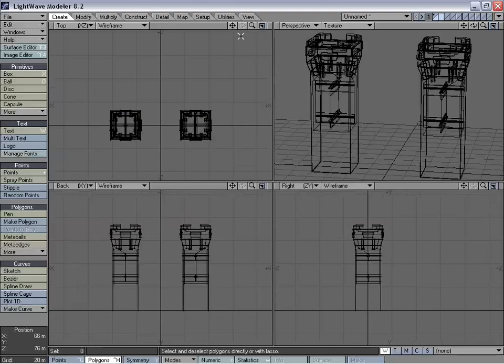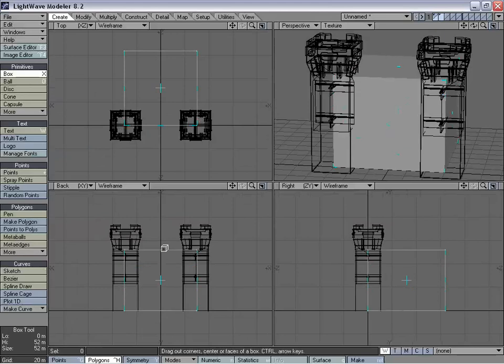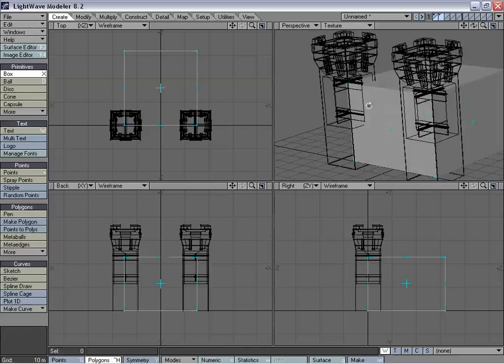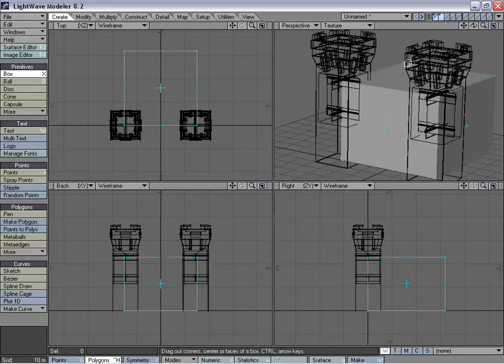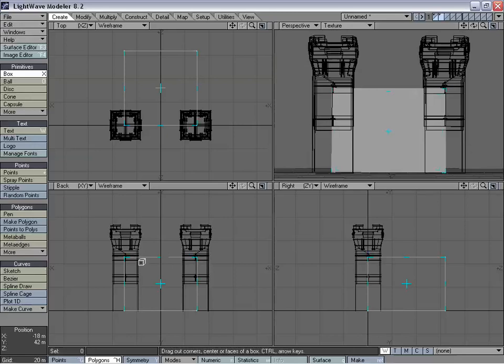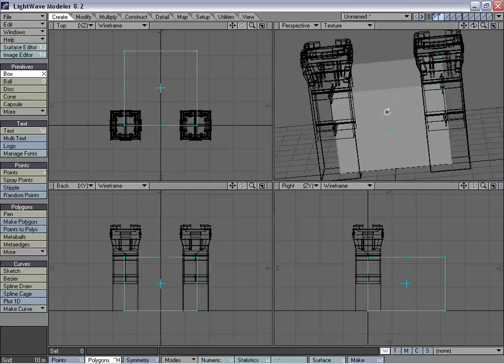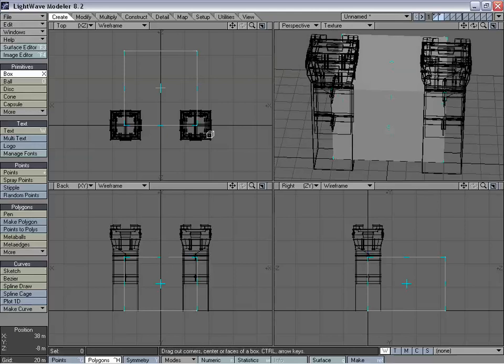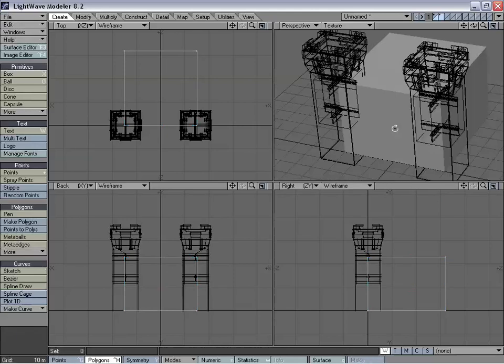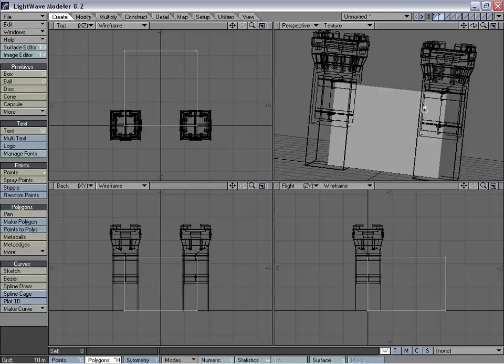Okay, and then we're going to put those in a background layer, and we're going to create a box from the center of this tower to the center of this one, or approximately the center. And right up to about there is good. Because we don't want the merlins of the gatehouse along the top to conflict with the tilt we have going on here. And that looks good.